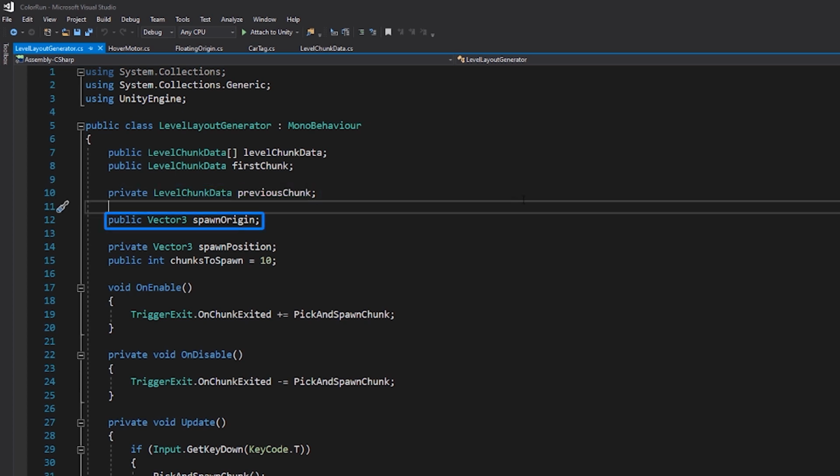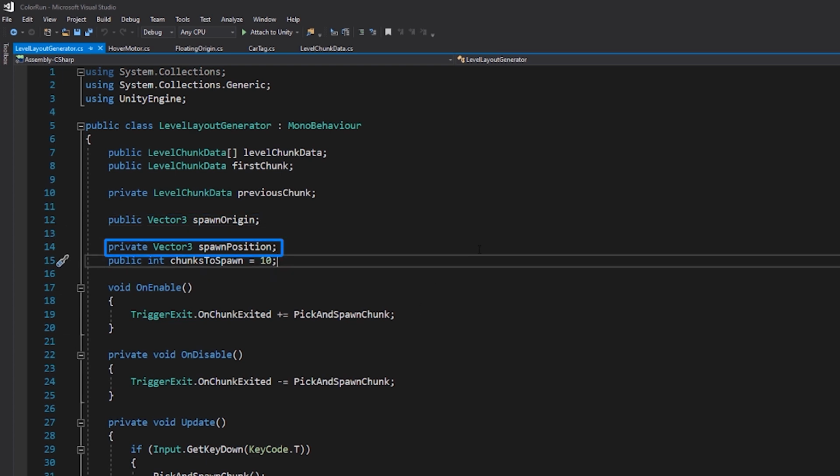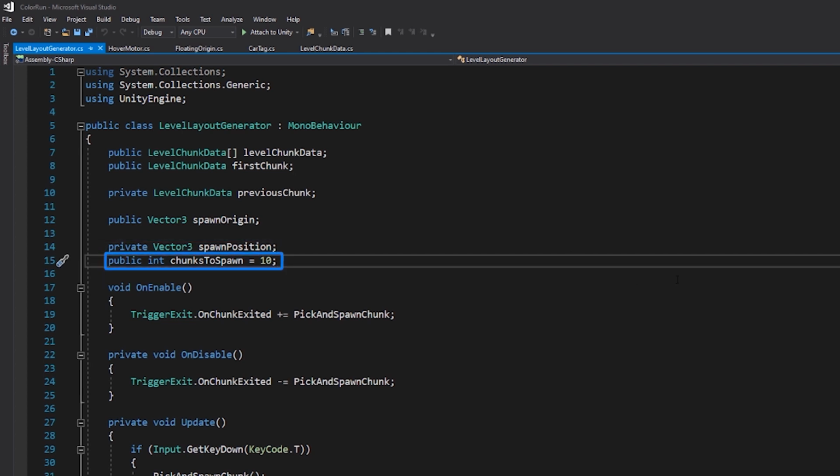Then we have the public spawn origin, right? Which is where we're going to orient ourselves to spawn new pieces. The spawn position, which is where new pieces are actually going to be spawned, right? And we're going to make sure that that's offset correctly from the previous piece that we spawned, and then an int for the number of chunks to spawn initially.